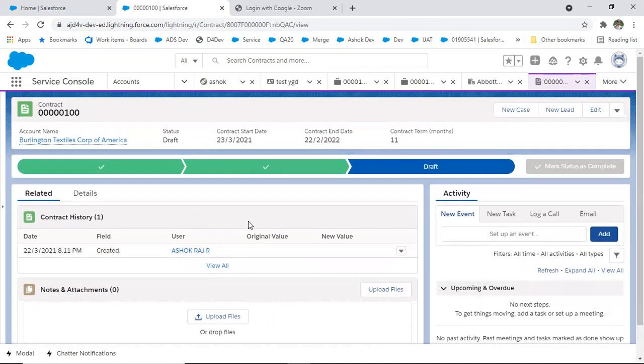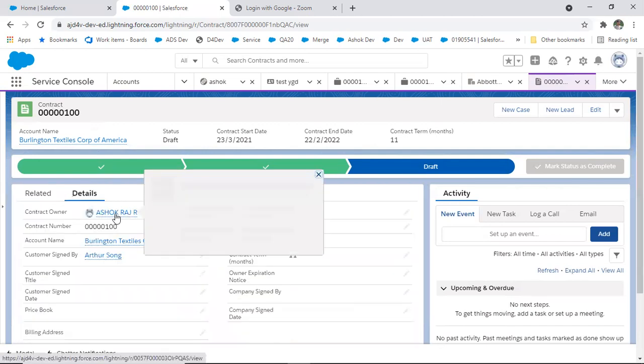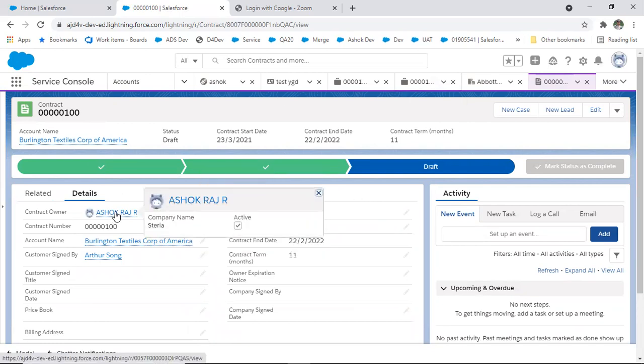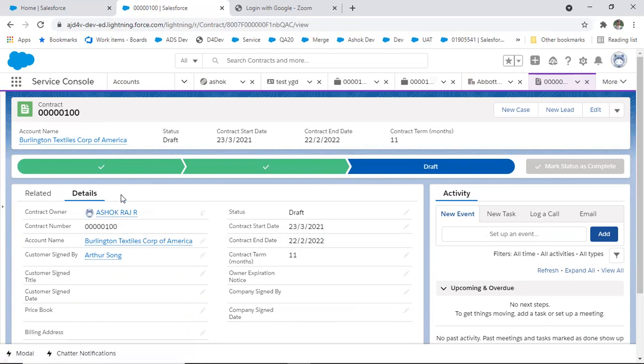Suppose the contract is going to end in 11 months, by 2022. If I want to remind my agent, the agent is nothing but the one who is the contract owner. In this case, I'm the agent, I'm using Salesforce and this is me. I want to send a reminder to this agent 3 months before the contract expires, so that I can get in touch with my account and inform them that our contract is going to end in another 3 months. Can we renew this contract, please? So these kinds of automations are also possible in Salesforce.